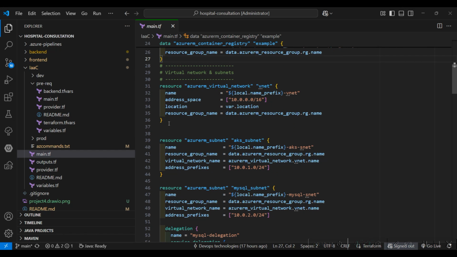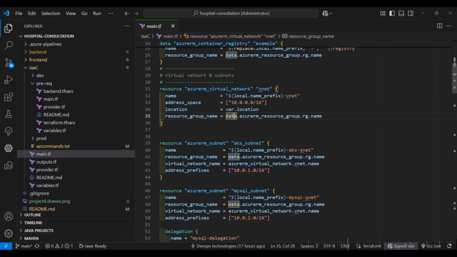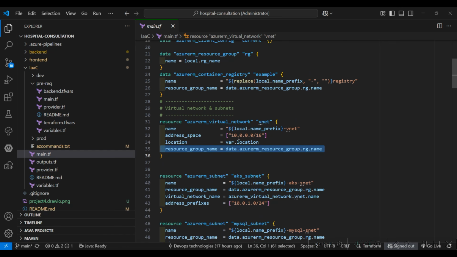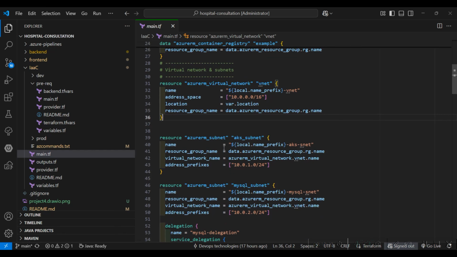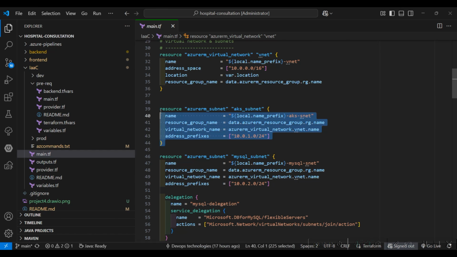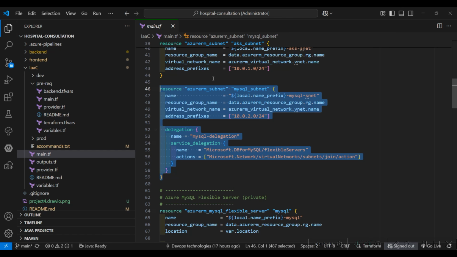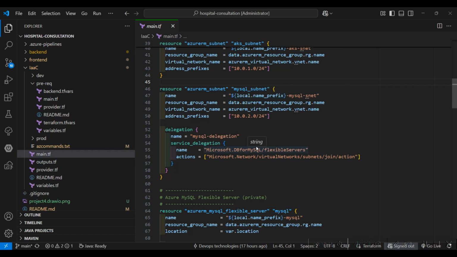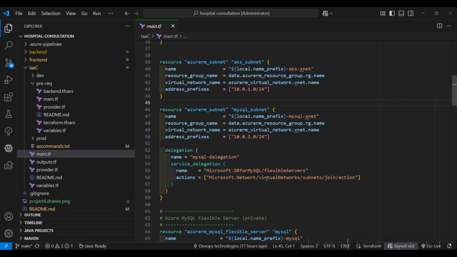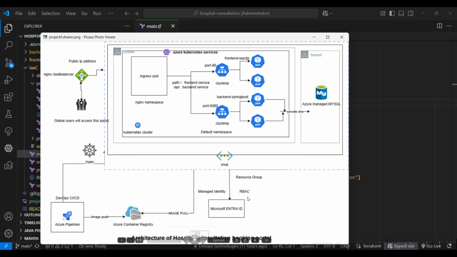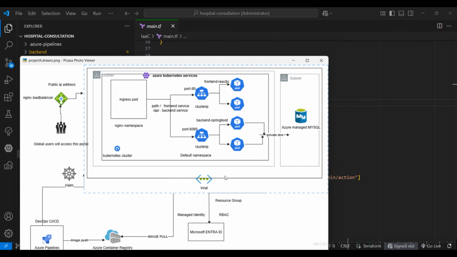Here you are creating the virtual network, VNet. See how data is fetched from the existing one; like this you need to use it. After that we need to create a subnet, which will be utilized by the AKS. After that we need to create another subnet, which will be utilized by the MySQL. So till now we have created the resource group, Azure Container Registry, the VNet, and the subnets. This is one subnet and this is the other subnet.